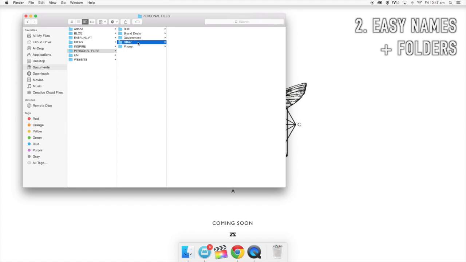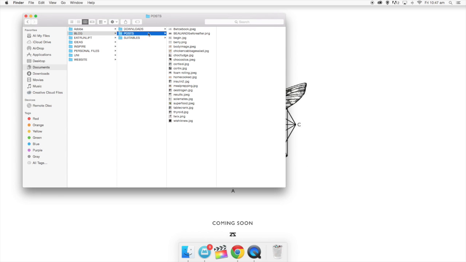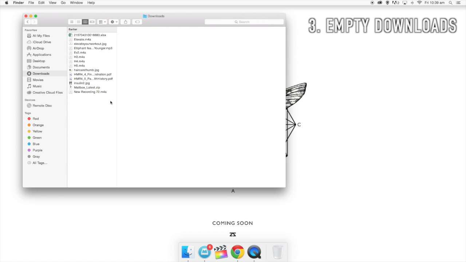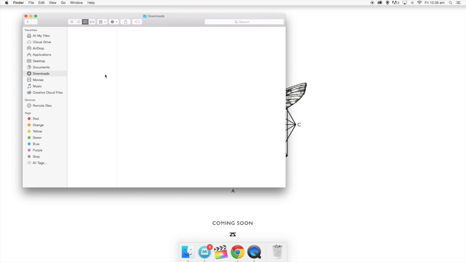Make sure you have a really good filing system for all of your documents and name things properly so that you can find them later. I like to empty my downloads folder weekly, just to make sure there's nothing sitting in there. Be pretty ruthless with this one.